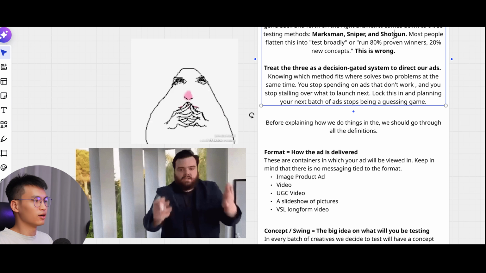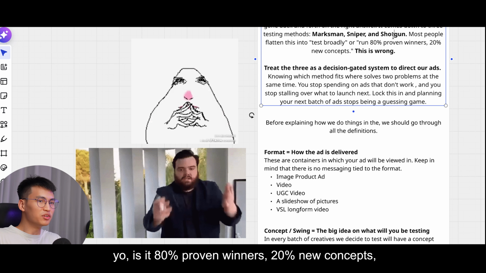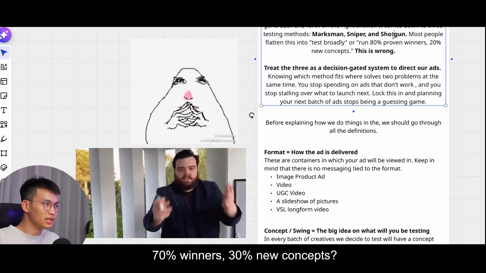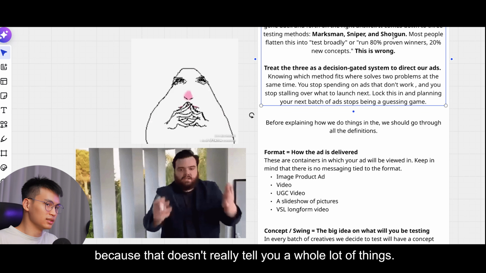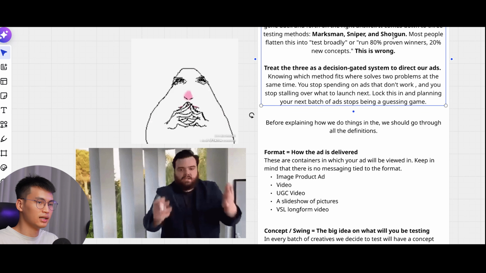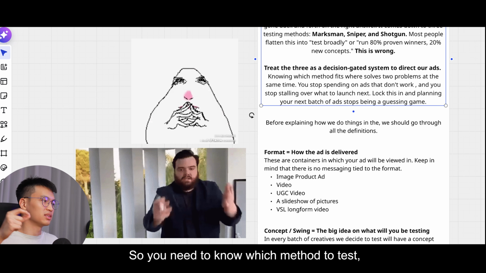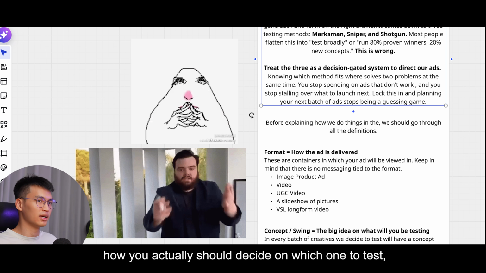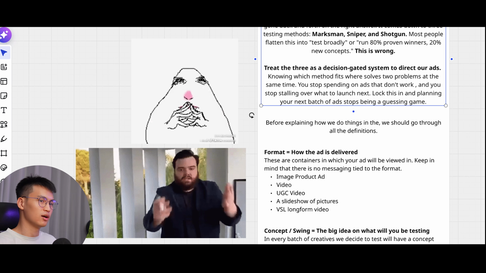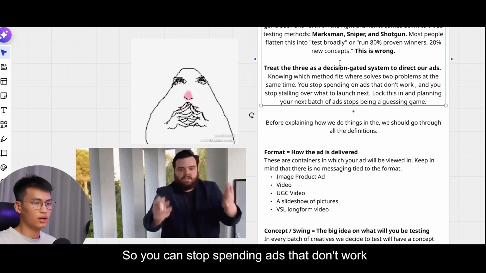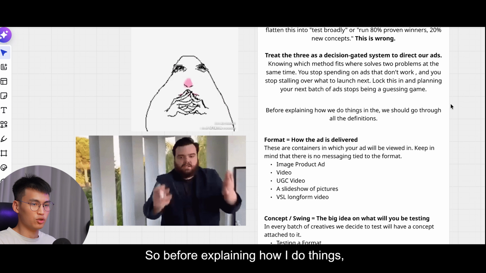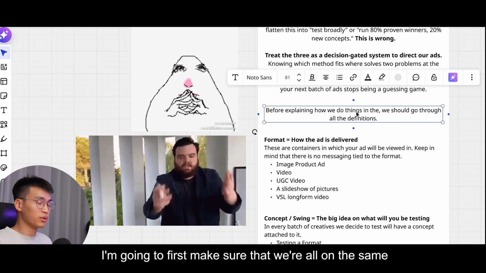People always think, is it 80% proven winners and 20% new concepts, or 70% winners and 30% new concepts? The answer is that this is wrong, because it doesn't tell you a whole lot. You need to know which method to test, how to decide which one to test, and how to measure your ratios based on where you're currently at. So you can stop spending on ads that don't work, stop stalling over and over, and figure out what to launch next.